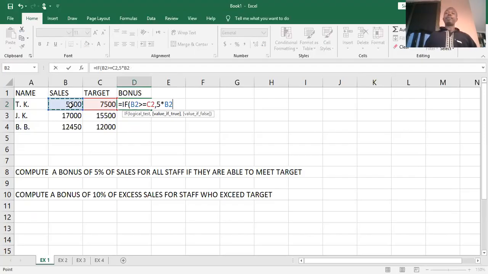Now, if the person is not able to meet target, then the outcome for that person is what you call the value if false. And in this case, you have to bring a comma. When you bring a comma, then you'll be able to express your value if false. The value if false could be 0 for the person. That means the person is not getting anything. We can even decide to make the place empty. We can also decide to write a text, "no bonus", for this person.